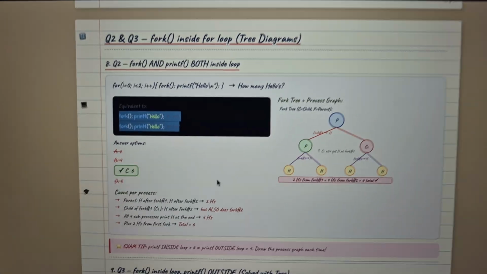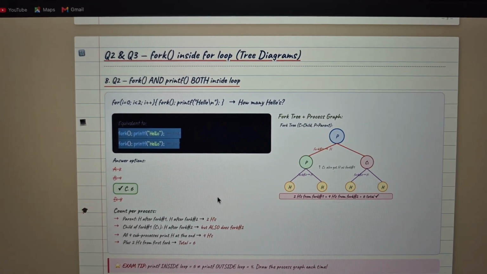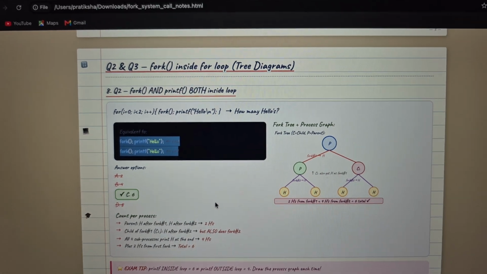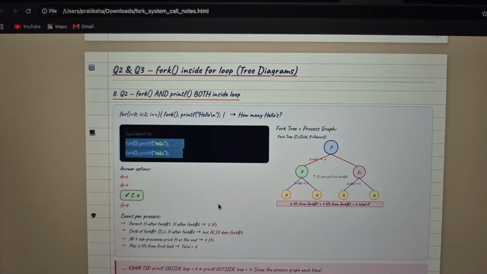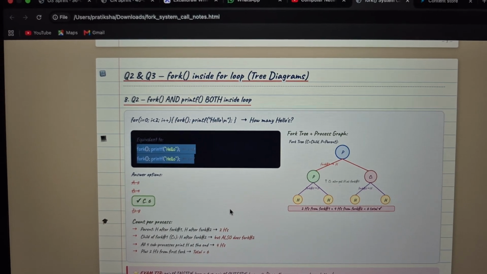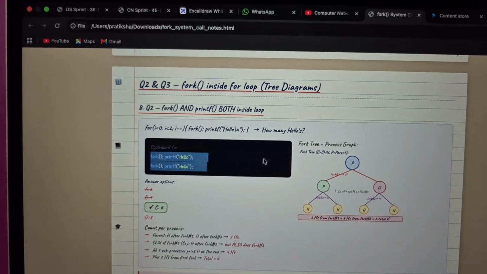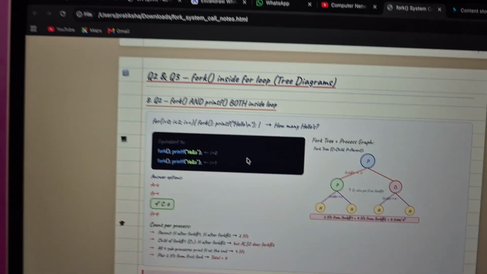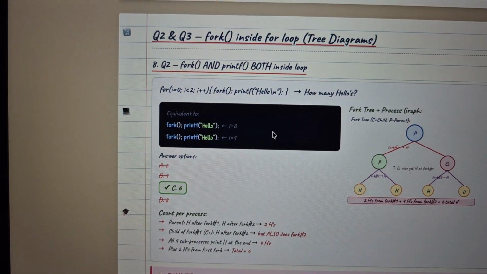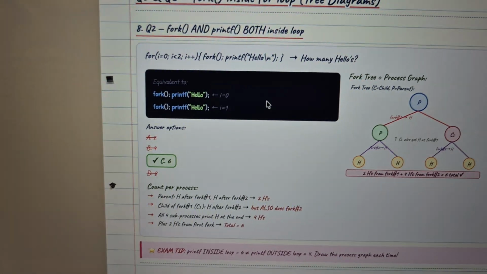So there is one example you can see. The loop is running from i equal to 0, 1. Only two iterations would be there, for i equal to 0 and 1, because it's less than 2. And there is fork, and then there is a printf statement, and it's a simplified code for it. So after each fork, printf is there, and we need to find how many printf would execute after the fork.